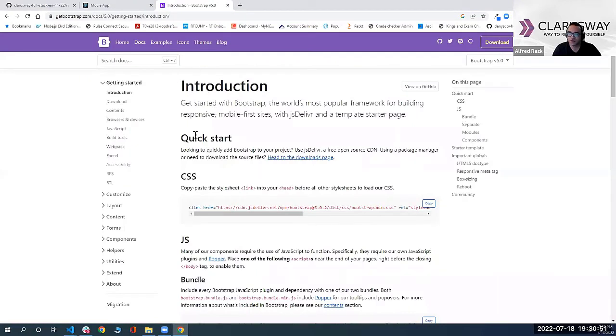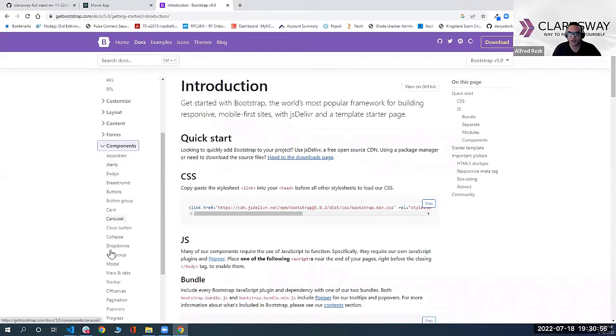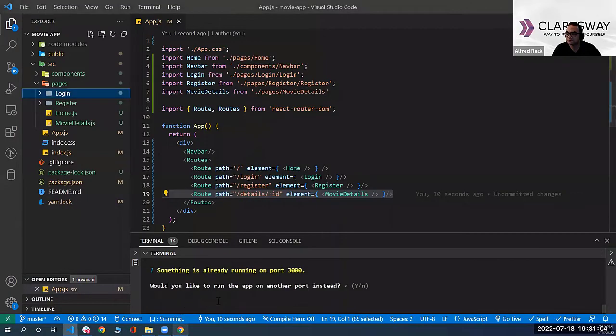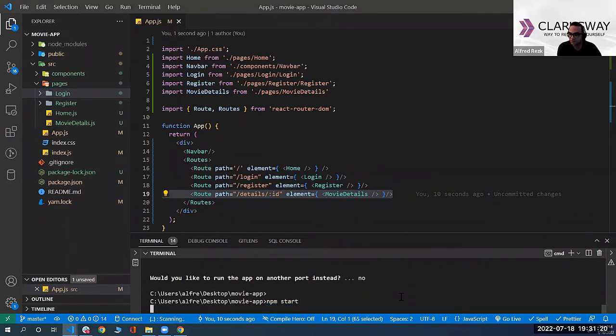And I'm going to keep the Bootstrap open. So we're going to take a look at a couple components that we're going to use, and we can copy their class names. Okay. Have another application running at the npm start should run right now.